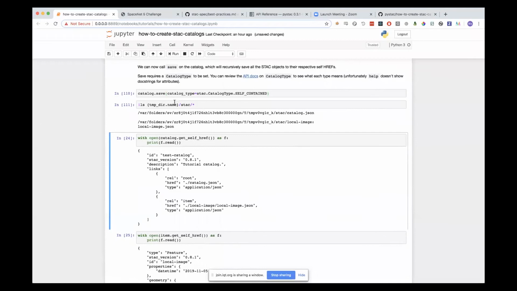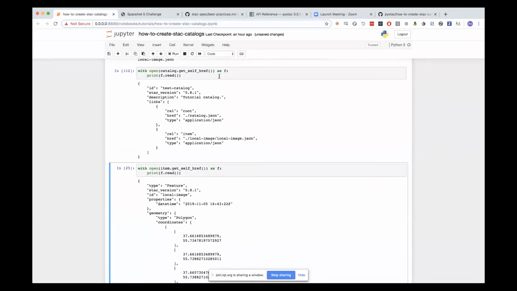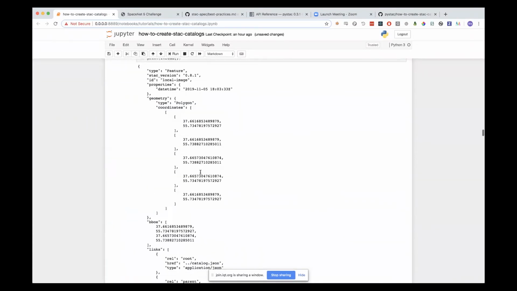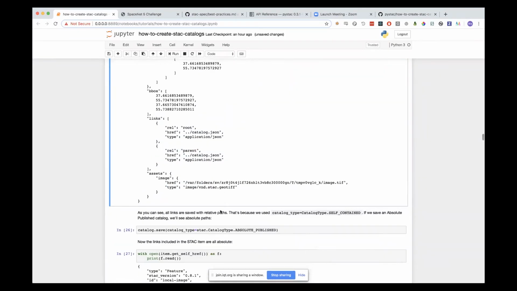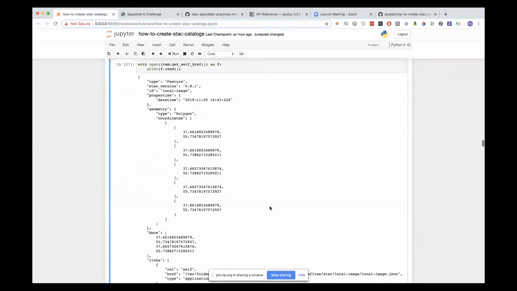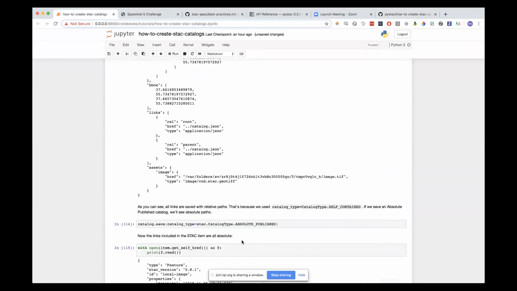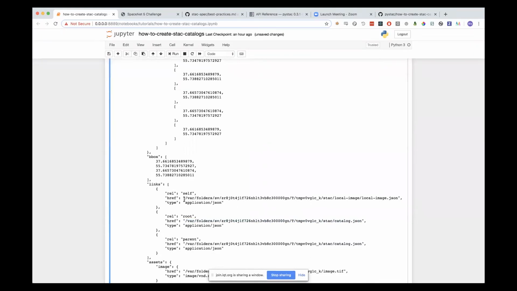links. And then if we just list this directory, we can see that we created this catalog and then this local image.json. We can open up the catalog, just read it in and print it out to see that everything is as it should be. Right, we have the root, we have the parent, and no self-link. If we were to save it as an absolute published catalog, now everything has absolute hrefs and there's a self-link.